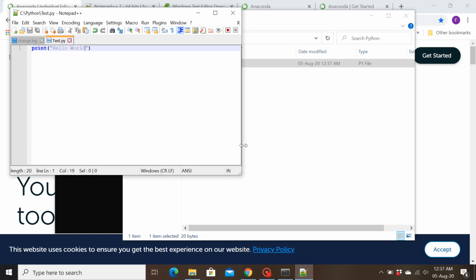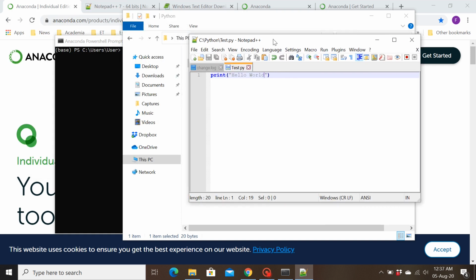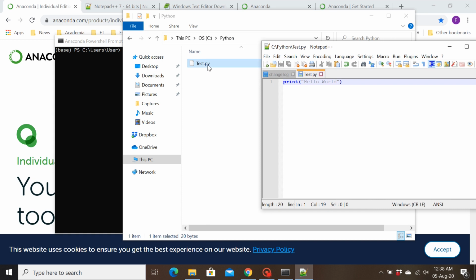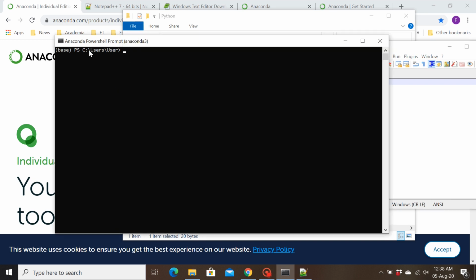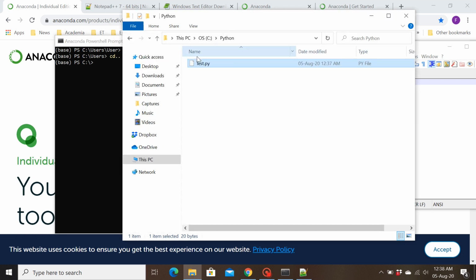Save the changes. Once you finish saving the changes, remember where the file is. It is test.py under Python under C drive. Now look where you are. You have to go to the C drive. So cd .. will take you up one level. Again, type cd .. to go up one level. So now you're in the C drive. Remember, on the C drive, we have a folder known as Python. And under Python, we have test.py.